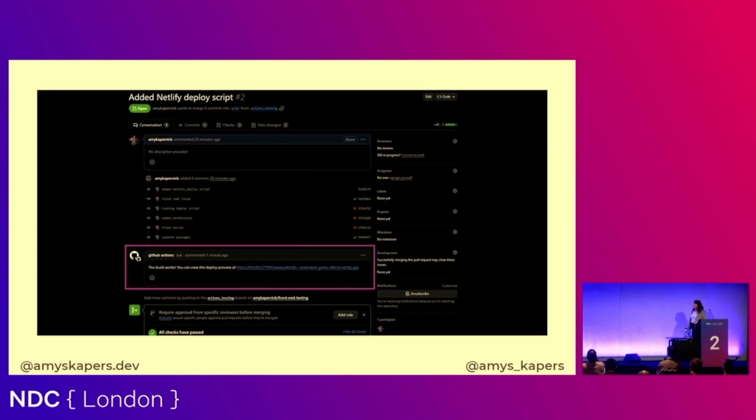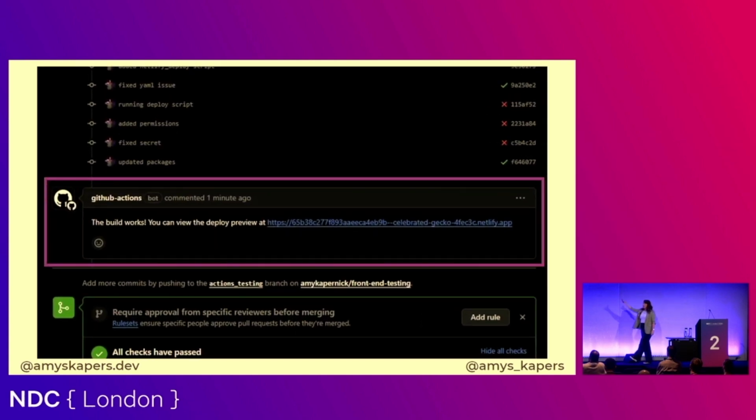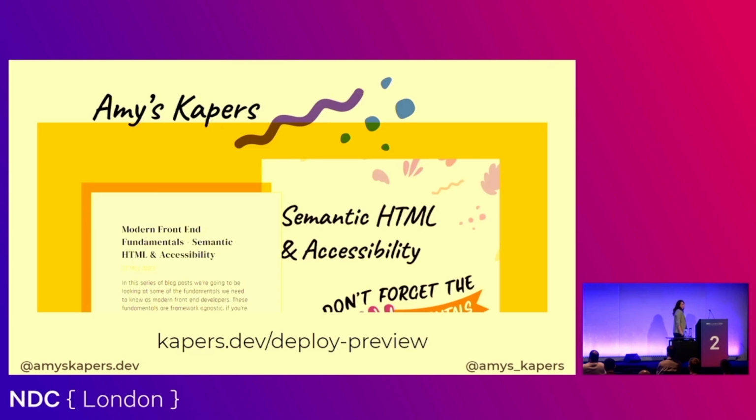Once this step is complete, we run the workflow again, and this time we have a comment added to our PR. It lets me know that the build works, and I can view the deploy preview here. And if you don't believe me, you can still find that specific deploy preview live on the internet. There's a live URL that anybody can access. Okay, that's the shortened version of the URL, but it will take you to the really long randomly generated deploy URL.